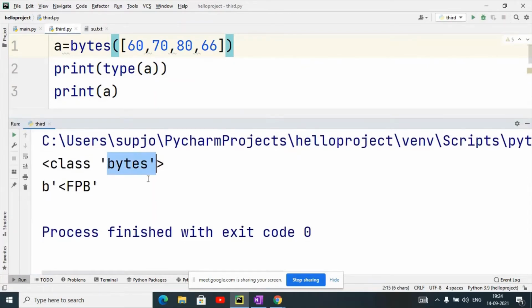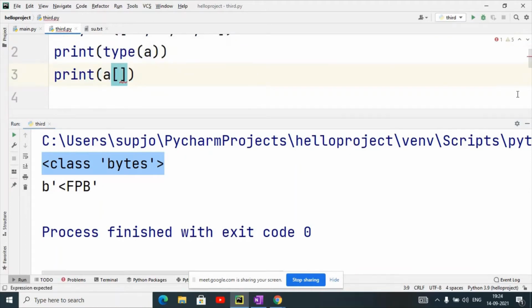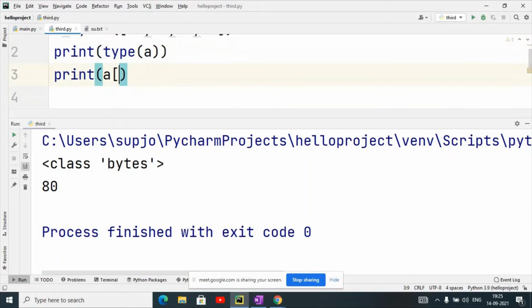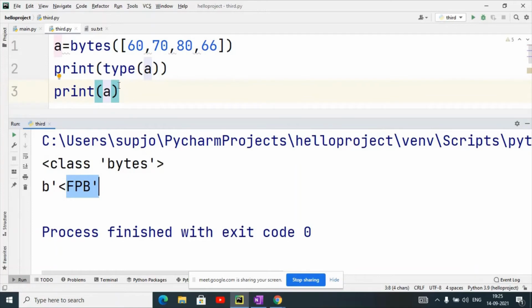the type is bytes, and it is generating something like this, that is hexadecimal values of what is inside the list. It is not generating the values like this. If I want to see the values, suppose I type A of 2, then it will display the value 80, index number 2, from the list. But if you type just A, then it shows the hexadecimal representation of this list. So this is about one binary data type, that is bytes.